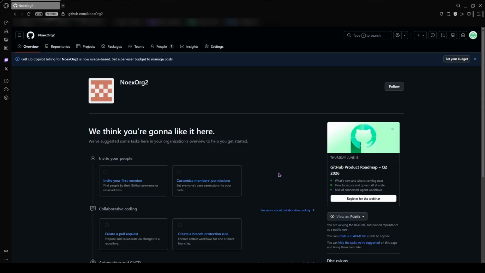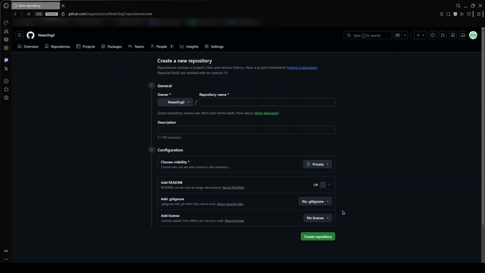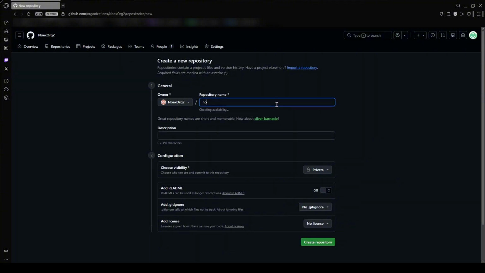From here, you can create repositories, manage members, set permissions, create teams, and configure organization settings. If you want to create a new repository inside the organization, click the New Repository button from the organization's page. Enter a repository name, choose whether it should be public or private, and then click Create Repository.